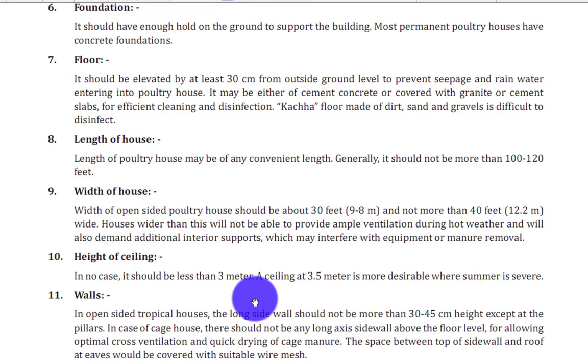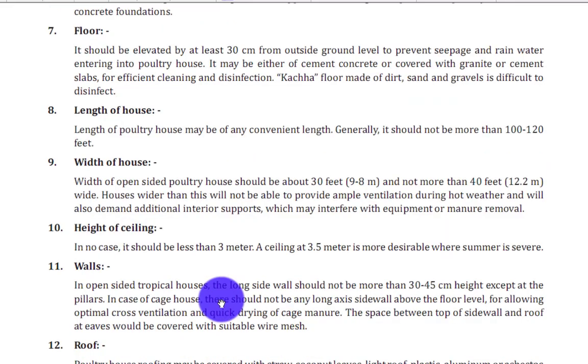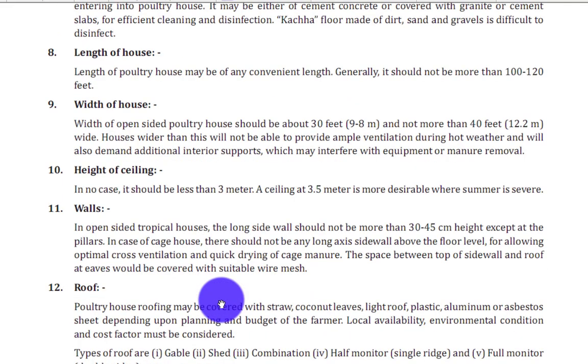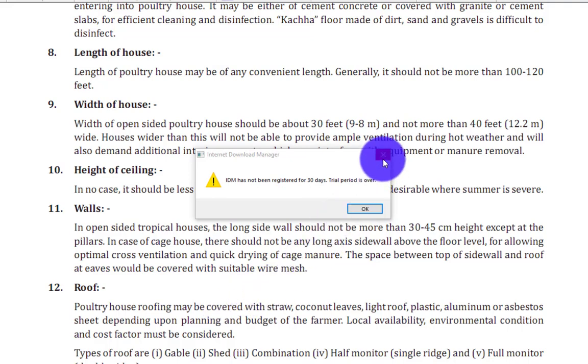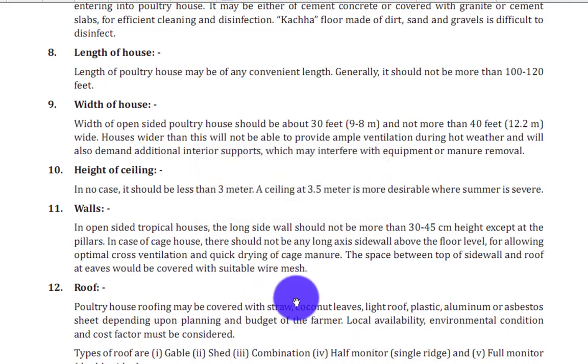Height of the ceiling. In no case should it be less than 3 meters. A ceiling at 3.5 meters is more desirable where summer is severe. In an open-sided tropical house, the long side wall should not be more than 30 to 45 centimeters in height, except at the pillar. In the case of cage houses, there should not be any long axis side wall above the floor level, allowing optimal cross ventilation and drying of cage manure. The space between the top of the side wall and the roof at the eaves should be covered with suitable wire mesh.